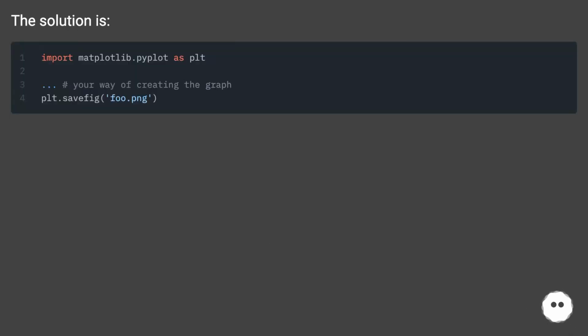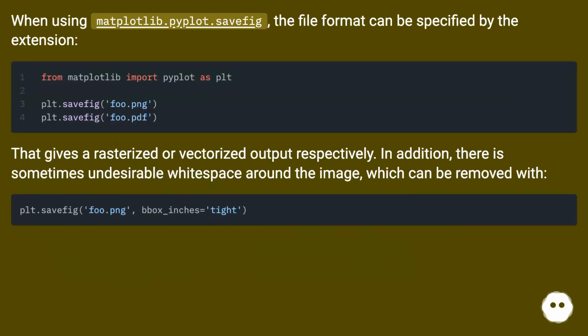The solution is, when using matplotlib.pyplot.savefig, the file format can be specified by the extension. That gives a rasterized or vectorized output respectively. In addition, there is sometimes undesirable white space around the image, which can be removed with.